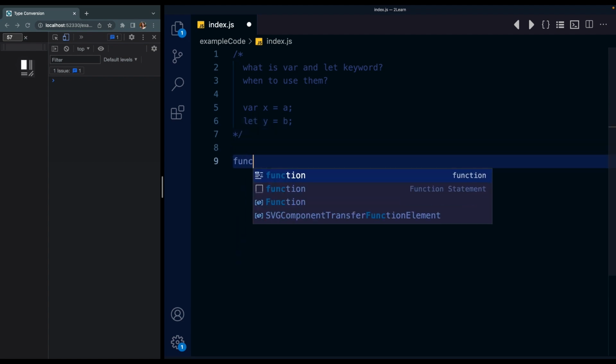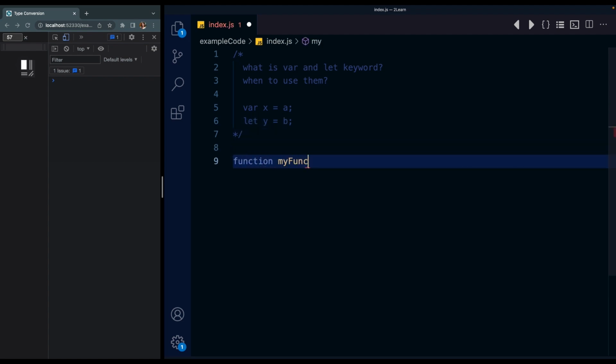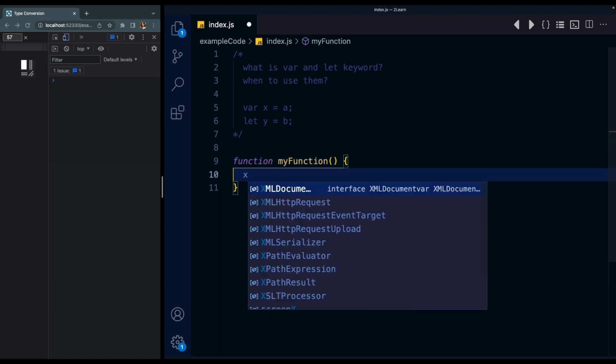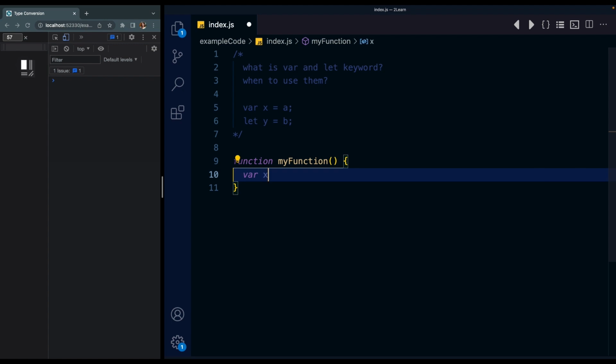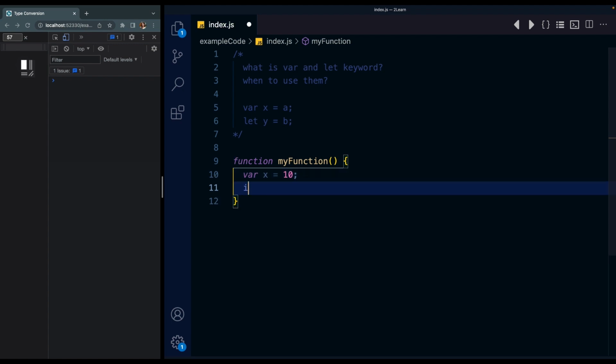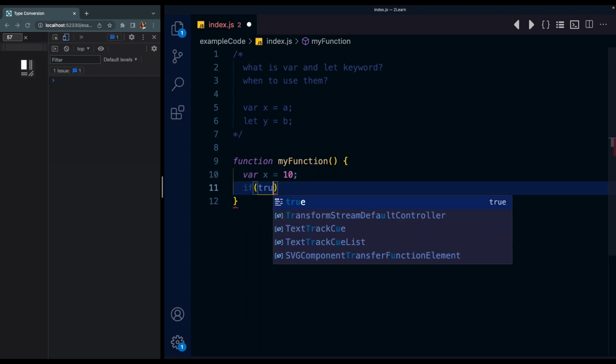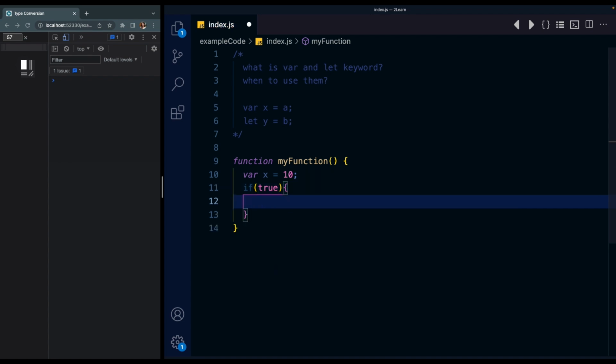Let's start by defining a function, myFunction. Declaring an x variable using var keyword and its value is 10. Here, we're gonna have an if statement. If true, let's declare the x variable again using the var keyword, and its value is 20.